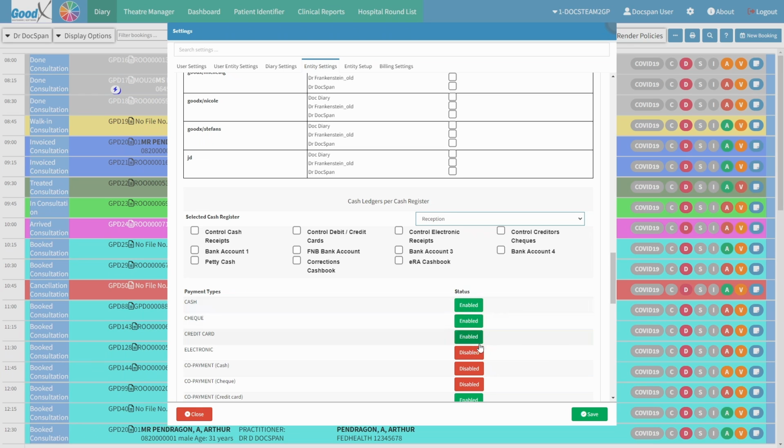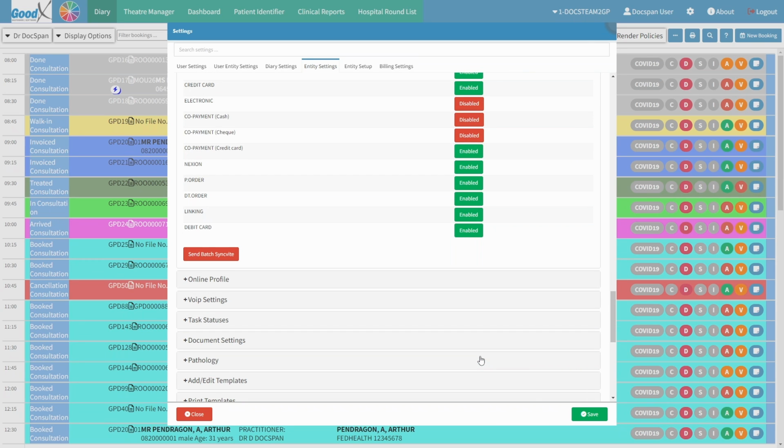Click on the respective Enabled or Disabled button next to the specific payment type to indicate whether this method is included or excluded from the available options. To send a badge SyncVite for MyGC to all patients, click on the Send Badge SyncVite button. Once satisfied with the setup, click on the Save button.